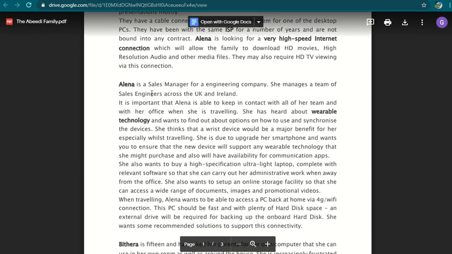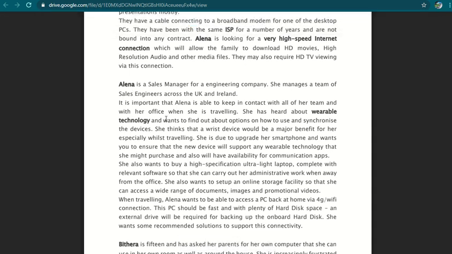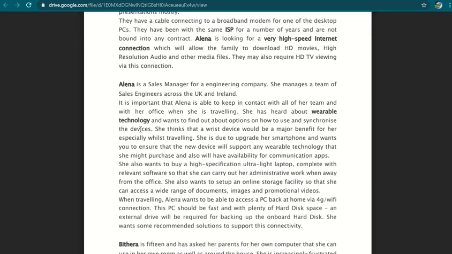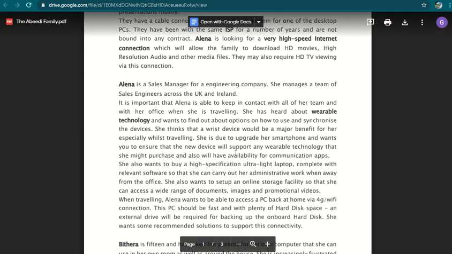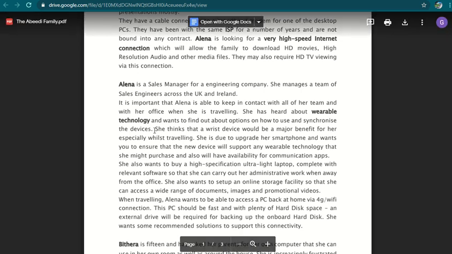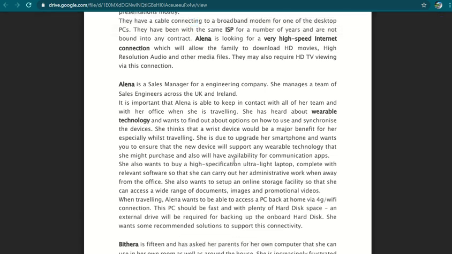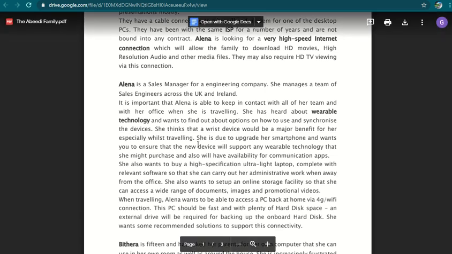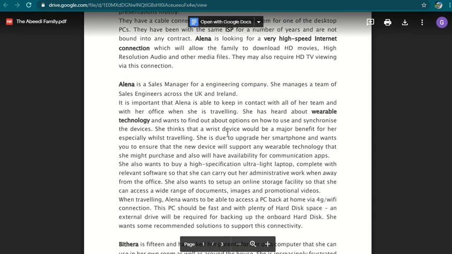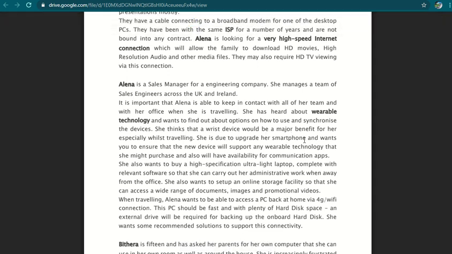So with the Abeedi family task, I'm just looking at you picking out the key parts for what Alina, who is the mother, needs. She manages a team of sales engineers across the UK. She's looking at wearable technology, like Google Watch, iPhone Watch, Apple Watch, sorry, and things like that. Or it could be headsets, Bluetooth earpieces, earbuds, whatever it is that you think might fit her requirements, which are listed in here. She's also looking for a PC back at home. She's also looking for a laptop as well, and she wants to upgrade her smartphone.